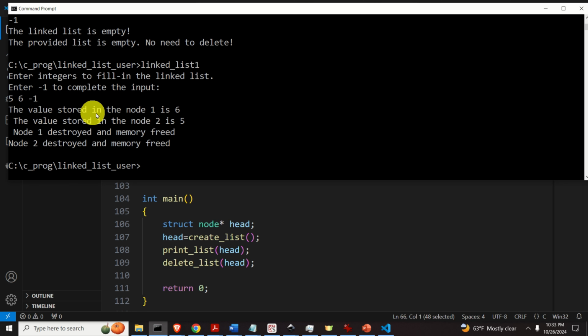And the value stored in node 1 is 6. This is excellent, since 6 is the last number that's being read and it's being placed at the top of the linked list, and that's node 1. Then over here we can see that the value stored in node 2 is 5, and that's precisely the value. And over here we can see that the delete function is saying node 1 destroyed and memory freed, and node 2 destroyed and memory freed.